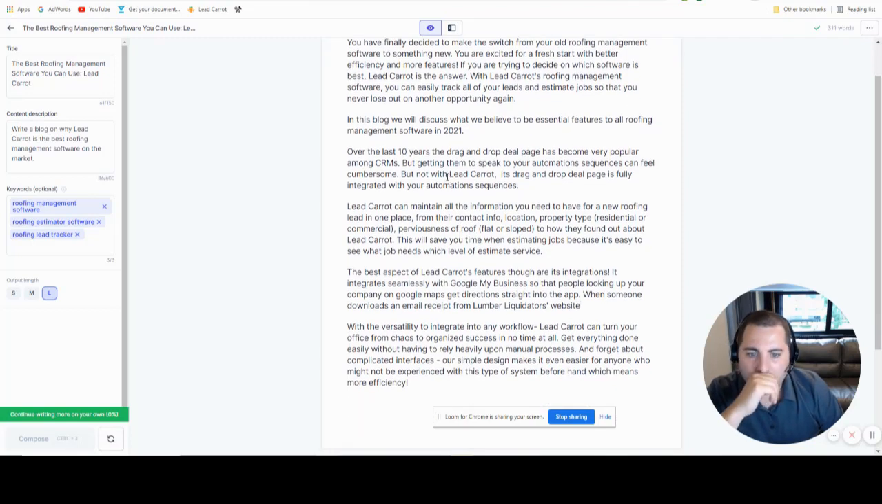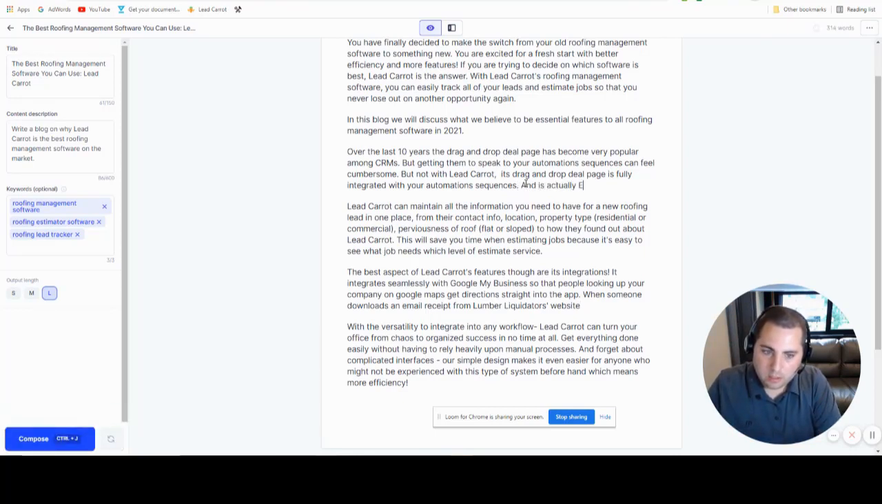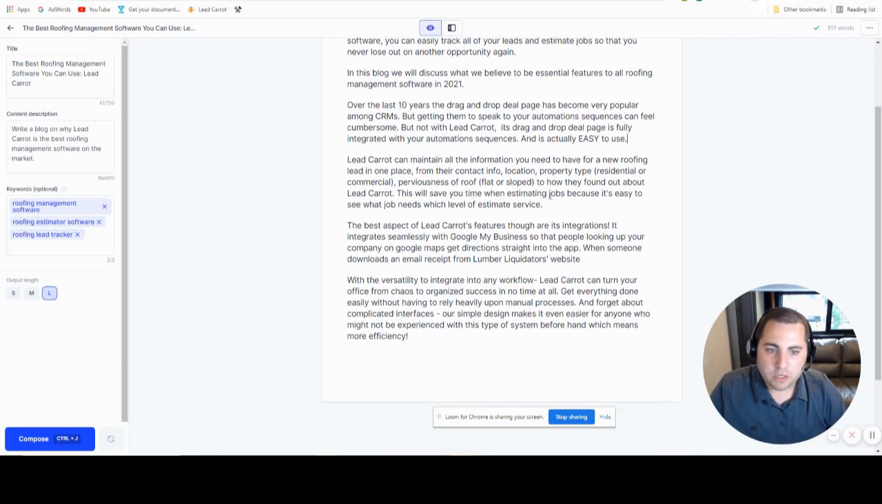So it says, but not with LeadCarrot. Its drag and drop deal page is fully integrated with your automation sequences and is actually easy to use. LeadCarrot can maintain all the information you need to have for a new roofing company. Let's see here.